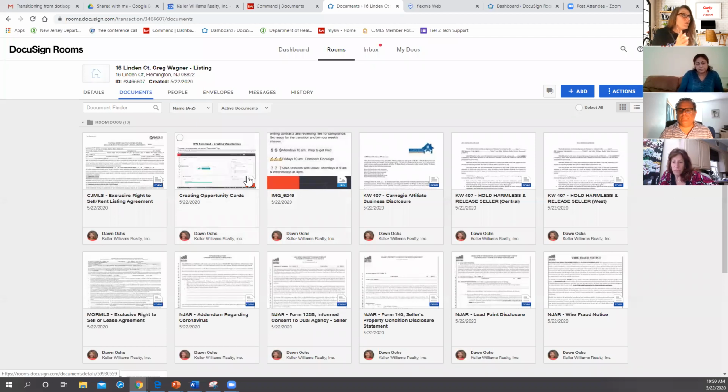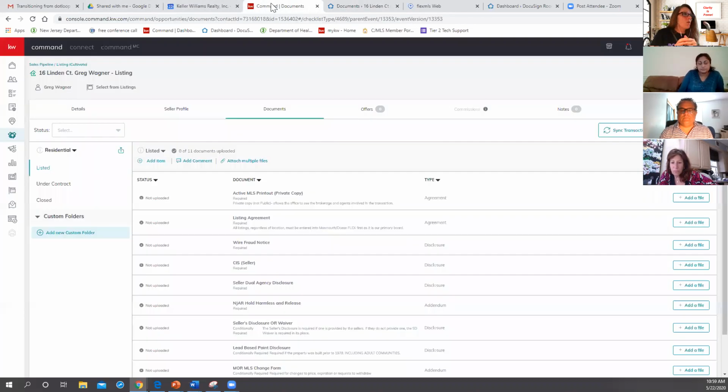Now, I do need to show you how you get them into your command for compliance, right? So your office still needs to see all of your final documents. So what you do is go over to command, and because you connected this earlier on, all you need to do is add the file. There's two ways to do it. You can add one at a time, or you can attach multiple files.